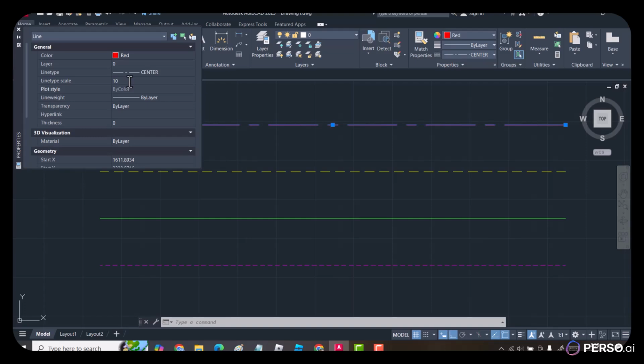Or alternatively, you can adjust it to be smaller. Let's revert it back.